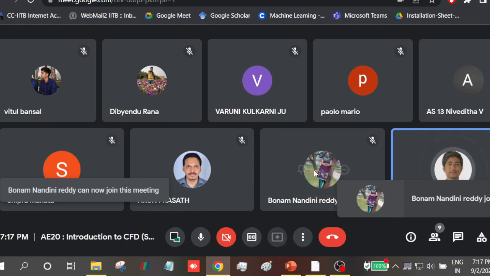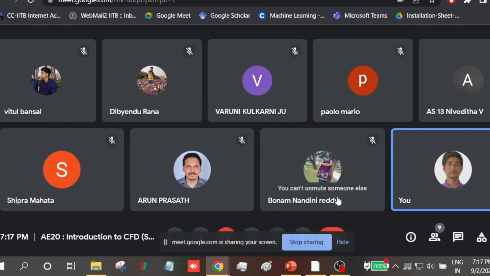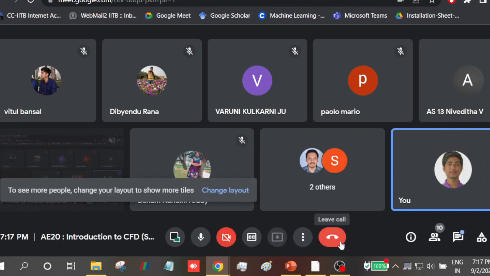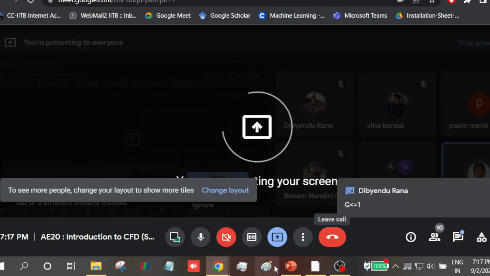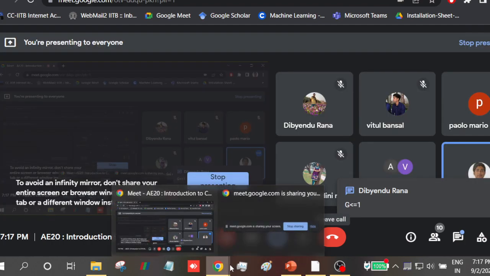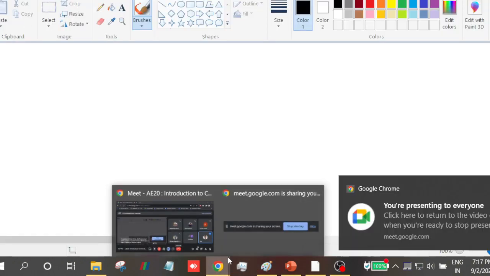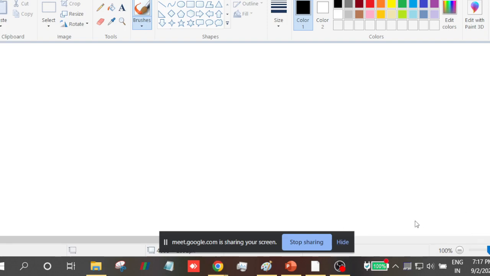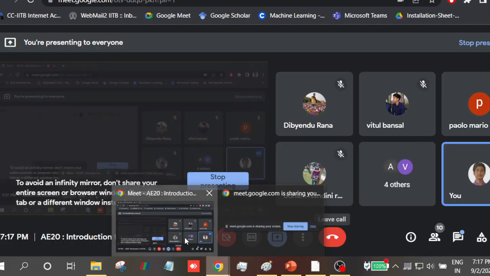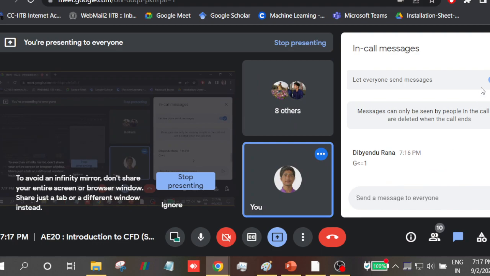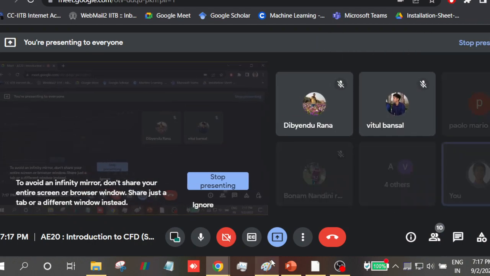I'll just share my screen to explain that concept. Okay. Is my screen visible? Can you write down on the chat box whether my screen is visible or not? Okay, thanks.